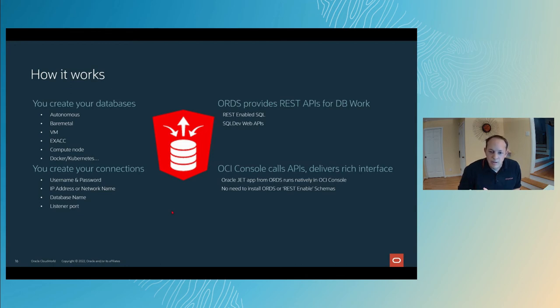The technology that we use to build this, it's just an HTML5 app. We use an Oracle JavaScript platform called Oracle Jet. And we're building these screens natively into the OCI console. So it's not going to look like it's native cloud. It is native cloud. It literally is.